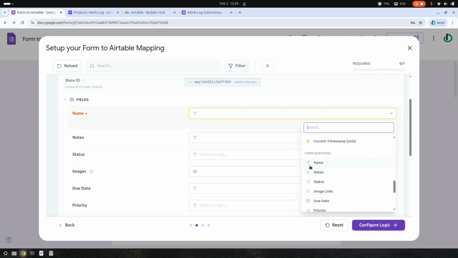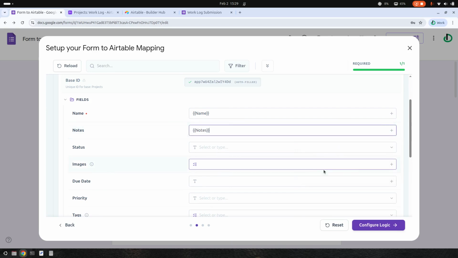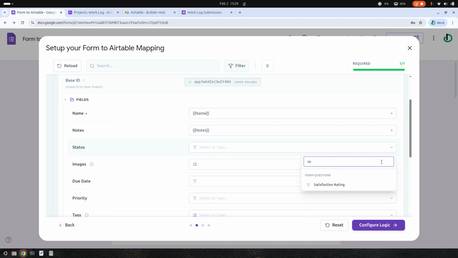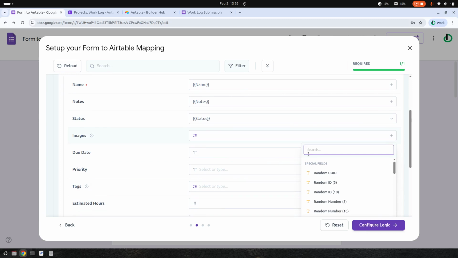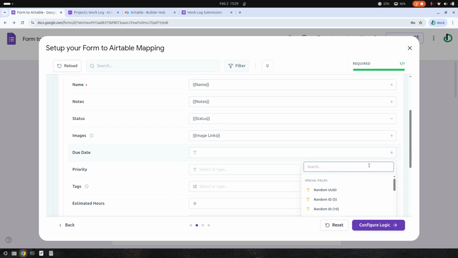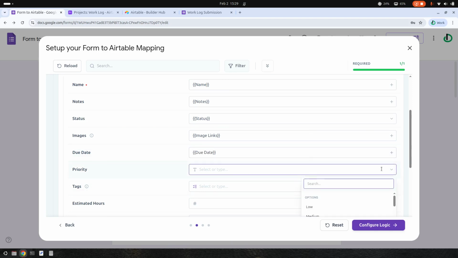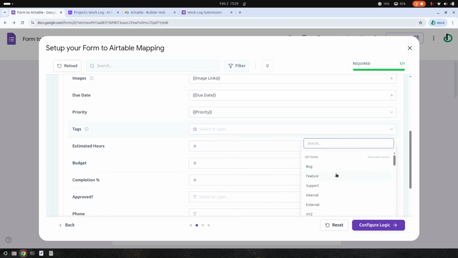Form question. To map name to name, select the form question for name. For notes, search for notes. Status, images, image links, and due date. Priority. Tags. You can hardwire the tag if you want the same value for every submission. The hardwired tag is set.